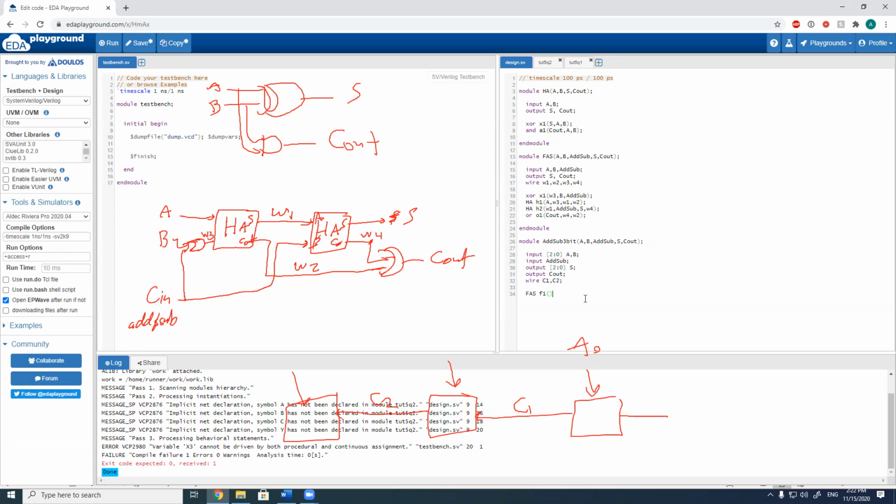Call it F1, and then we need to pass these signals in order if you want to avoid port name declaration. So for A, we're going to pass A0 for the first one. We're going to pass B0 for the second one. We're going to pass add sub as the CN or the add sub signal. I'm going to get S0 and C1 for the output. That's the first full adder.